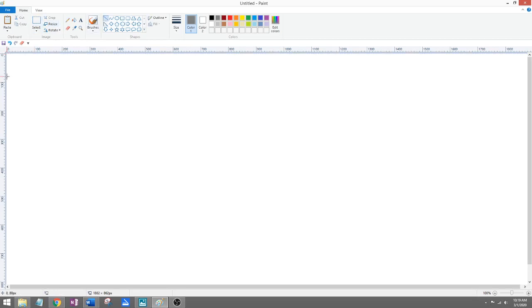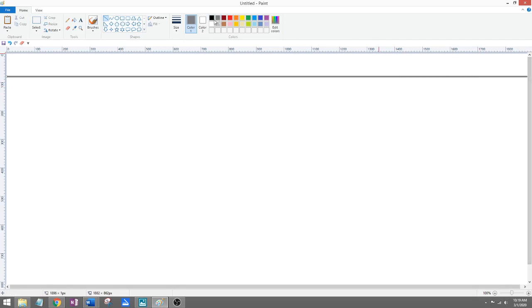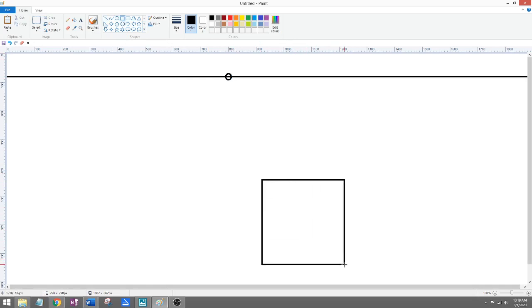Try this. Let's create a shape. First off, our vanishing point here, and let's try this out. What if we ignore this vanishing point? So we go just anywhere kind of randomly.